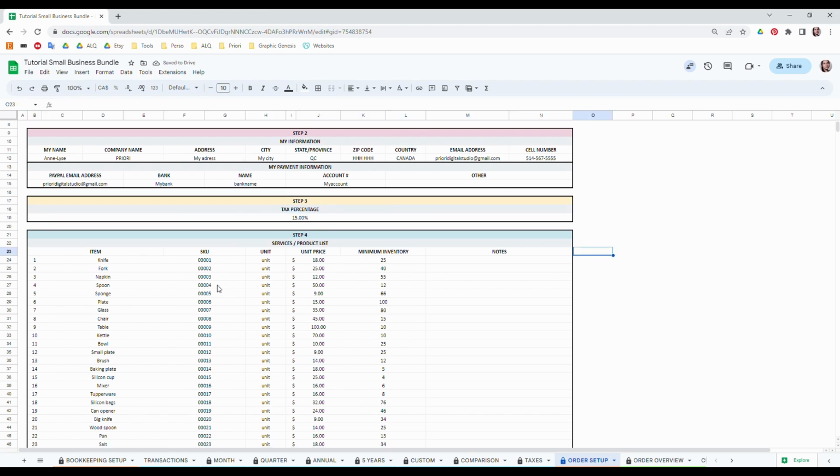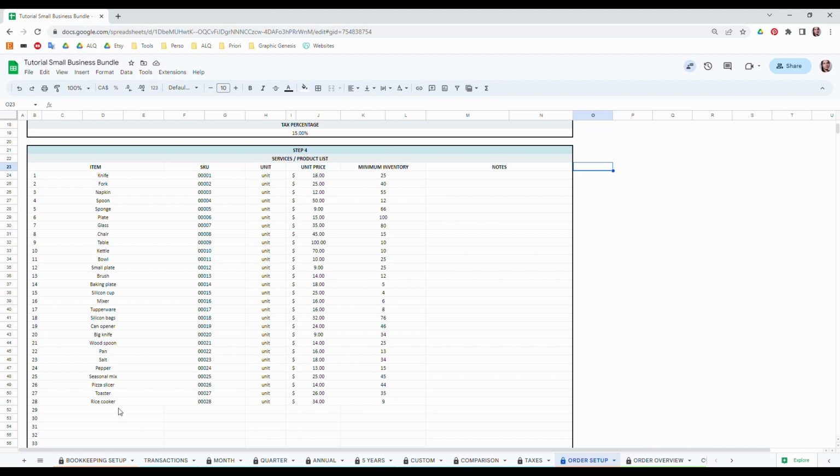Then in step 4, list all your items, write the SKU, write the type, and also write the minimum inventory. So I filled in a few examples, but we can add another one. Let's say a pen. Let's write the SKU. It's number 29. I sell it by unit. It's, let's say, $200, and the minimum inventory is 10. You also have a small section for notes if necessary.